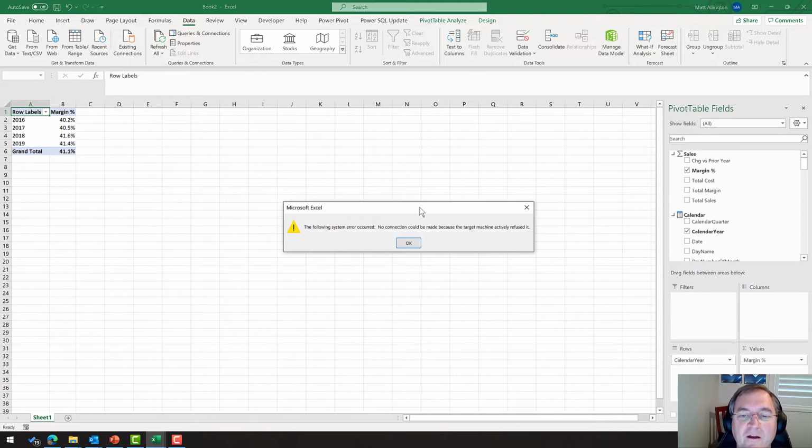Notice that it doesn't work. And that's because Excel is trying to find the instance of Power BI Desktop running on my computer, but it is no longer running on my computer.